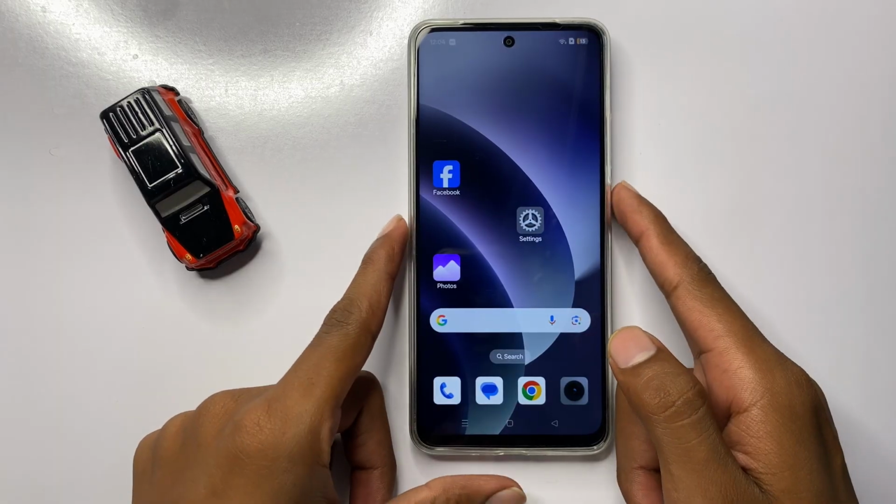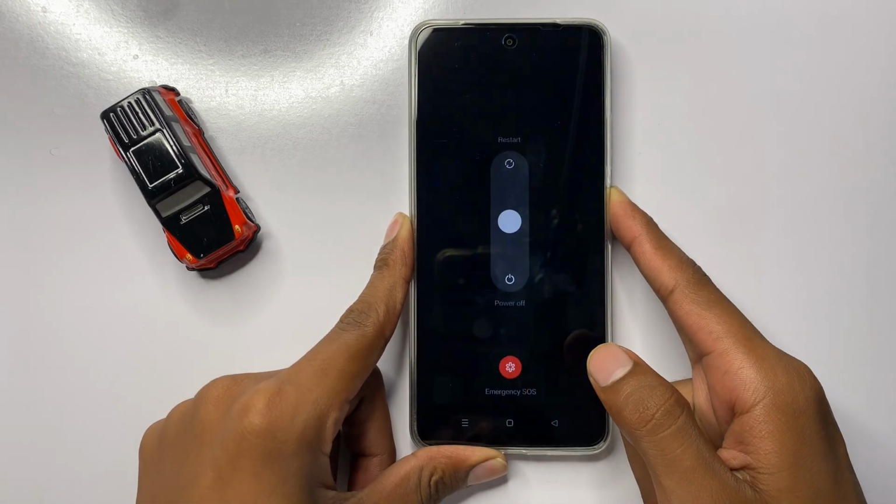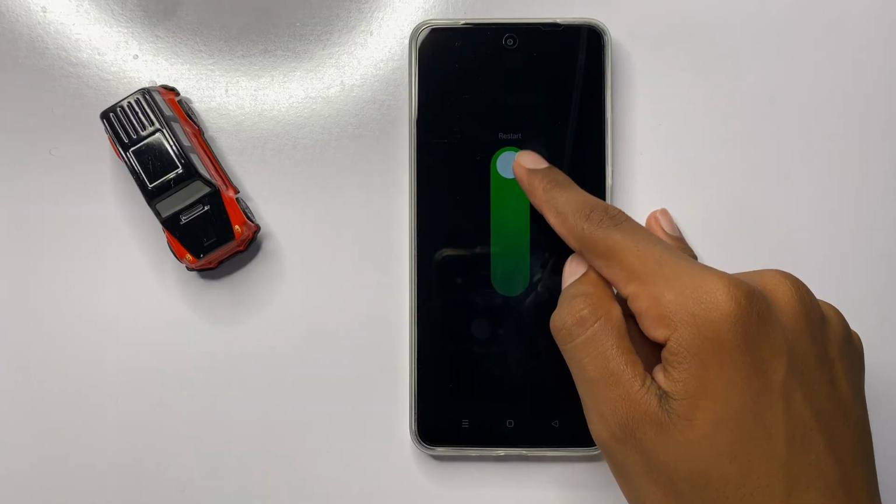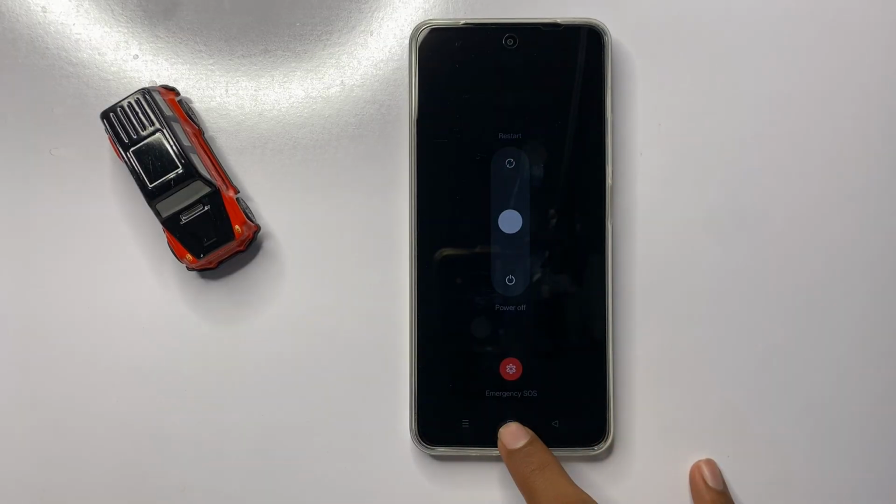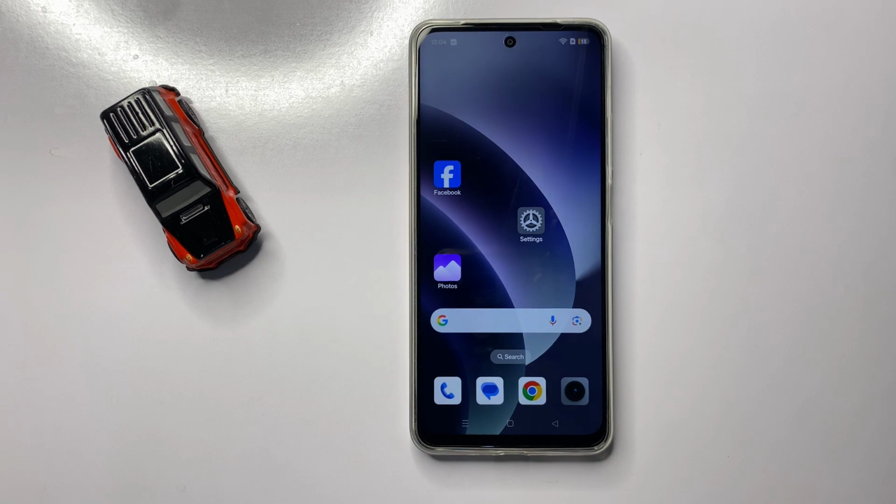To restart your device, press and hold the power button and then swipe up to restart your device. After restarting your device, your problem will be fixed.